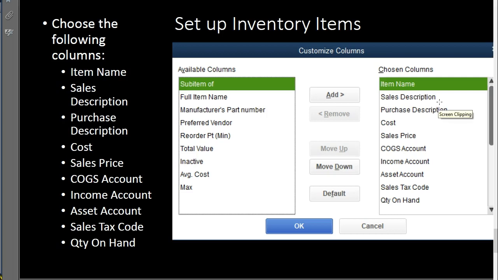So we've got the item name, the sales description, the purchase description, the cost, the sales price, the cost of goods sold account, the income account, the asset account, the sales tax account, and quantity on hand. These will be the items once again at the top on the horizontal once we finish this up. In order to get something over here, over to there, which is the columns that will represent the horizontal columns, we will then add them. If something's over here that we do not want, we will remove it. And in order to adjust the columns in terms of top to bottom, and therefore left to right when we finish this, we'll be toggling items up and down here.